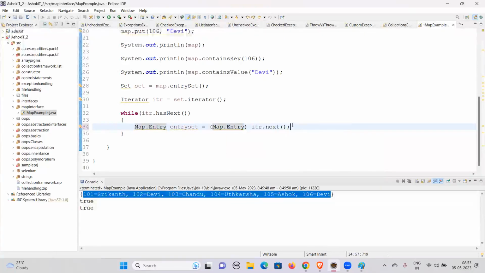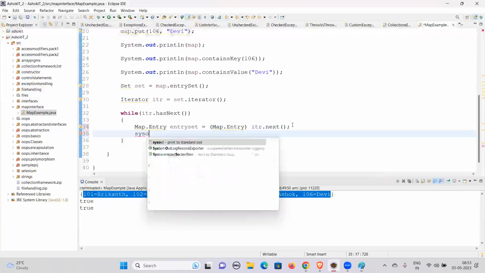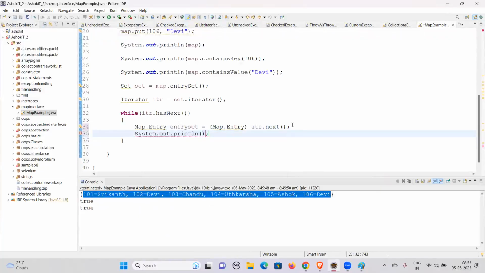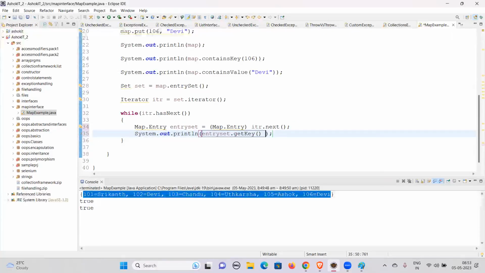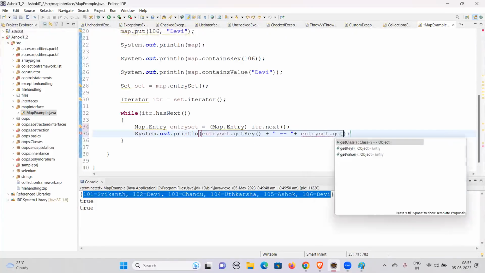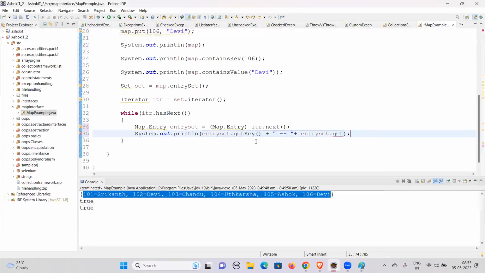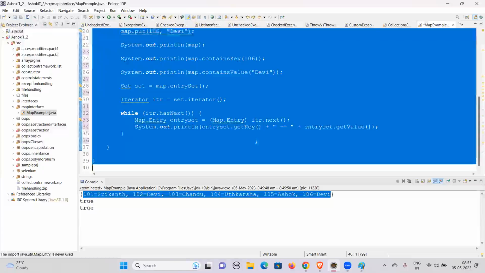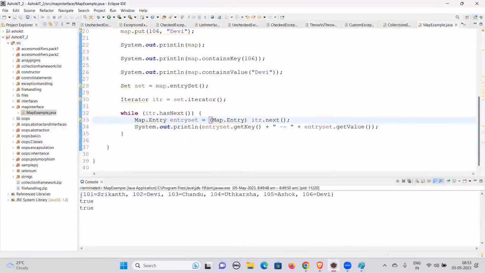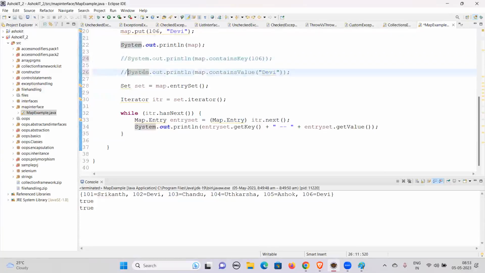I'll remove this, and after this, I'm going to use entrySet dot getKey and its value. So how do I get the value? entrySet dot getValue. I see the difference between this and the value that we are retrieving. I'll just comment this line so that we can get it.